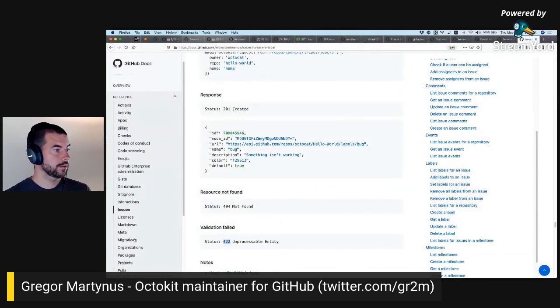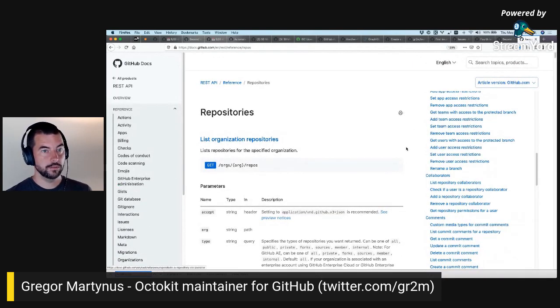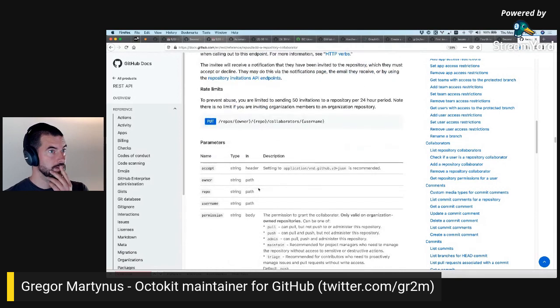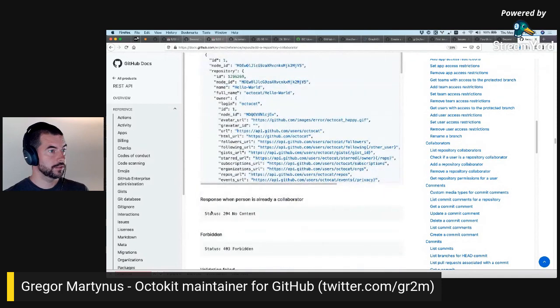So let's go here to repositories, add a collaborator, repository collaborator. So this is a put, and it tells, oh, okay, it's already, that's interesting. So I think the OpenAPI spec is correct, but OctoKit is not handling this possibility.